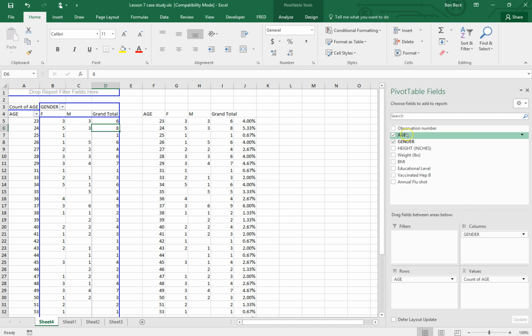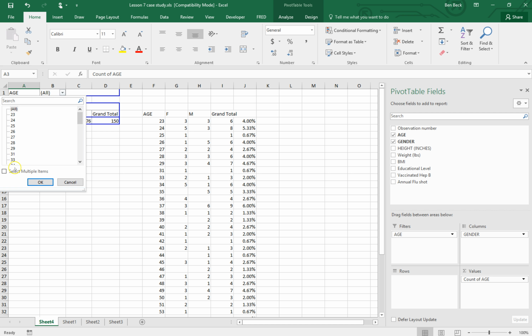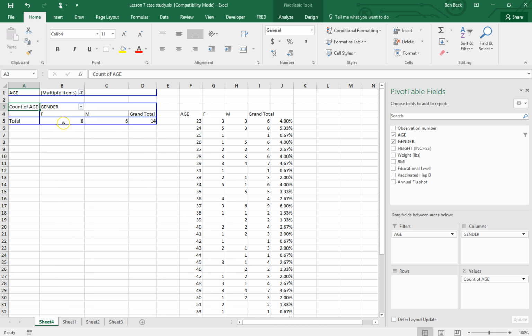So let's say we only wanted to look at, filters are a little bit tricky and they don't always work as you'd expect them to. But let's say we put a filter on here and then we only want to look at 23 and 24. So it's only going to return the data for values 23 and 24 in here. So you can play with this. It's not going to hurt your original data.